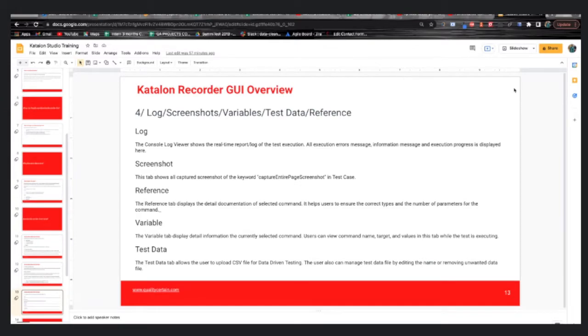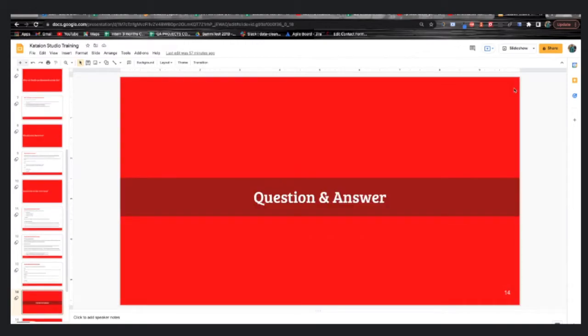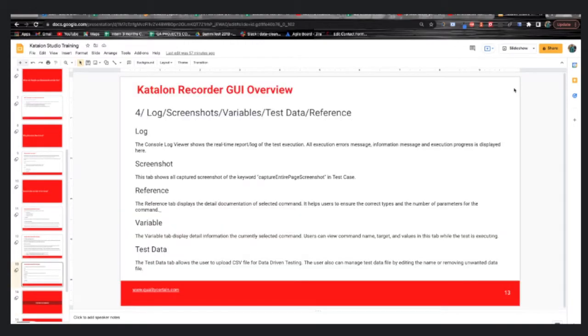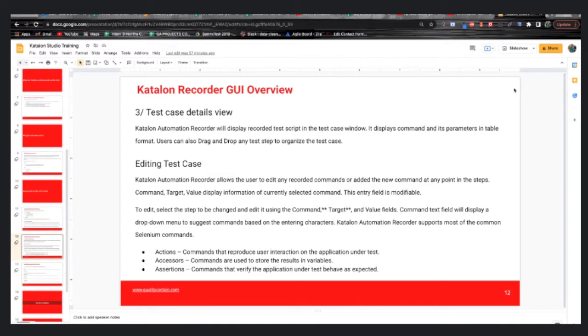So lock screen, pre-shot variable test data and reference, which you've already explained earlier. So that is the end of Katalon Recorder.